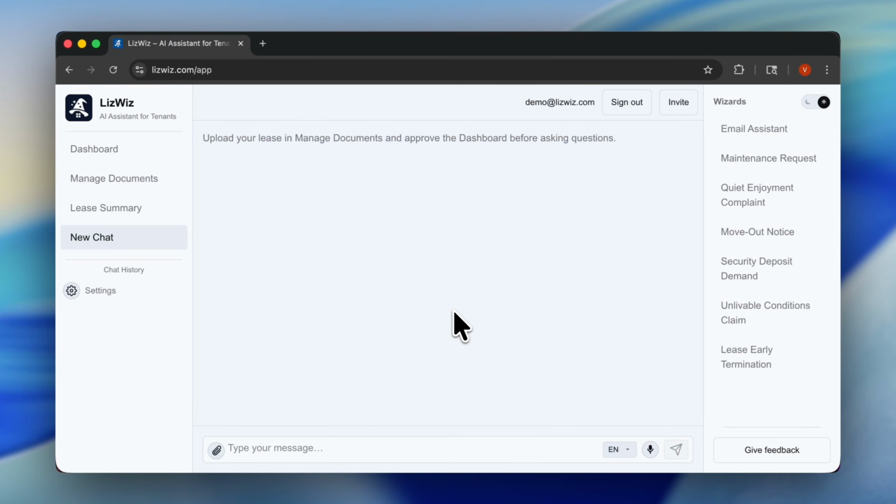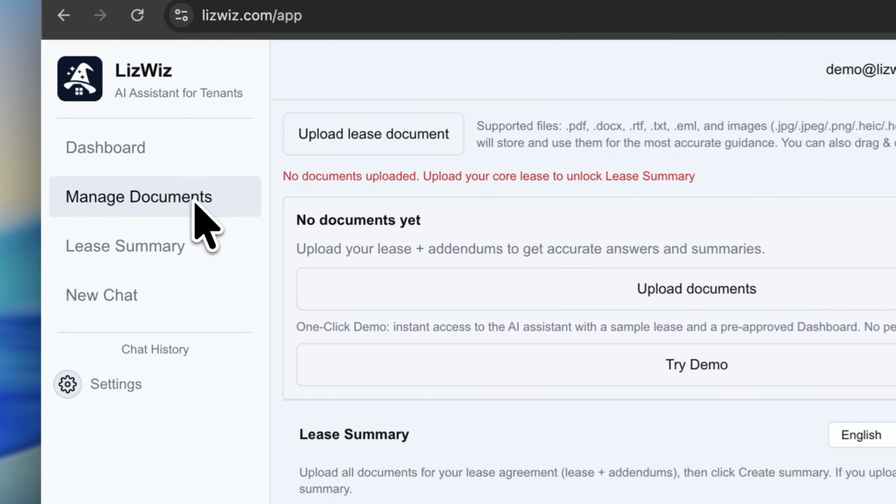Hello, meet LizWiz. This is the main workspace where tenants interact with LizWiz. On the right side, you can see wizards, focus tools designed for specific rental situations, helping you achieve the best possible outcome. To provide accurate and personalized guidance, the assistant first needs to analyze your lease agreement.